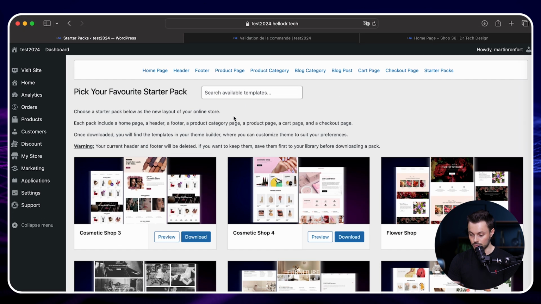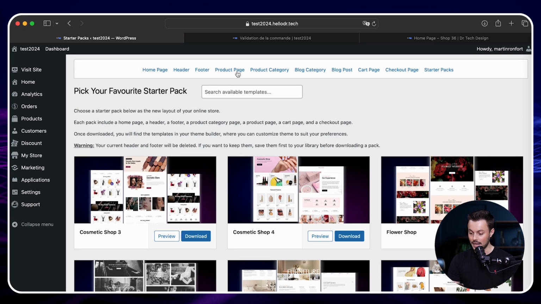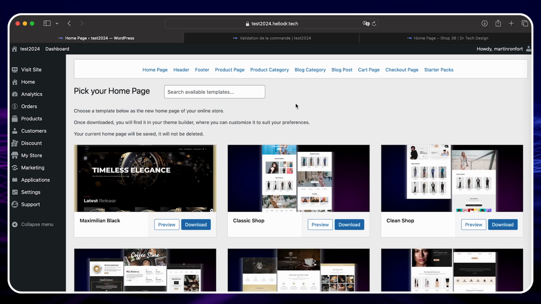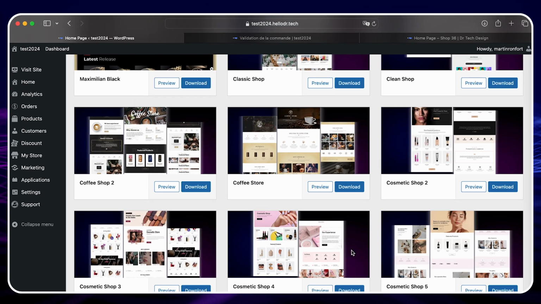And if you want, you can also download the new templates page by page. So you can choose which page you want. Here at the top, you have home page, header, footer, product page, product category, blog post, cart page, and checkout page. In total, all pages included, we've added more than 700 templates, and they are all free. So for example, let's see the homepage. We can see all the available homepages here.